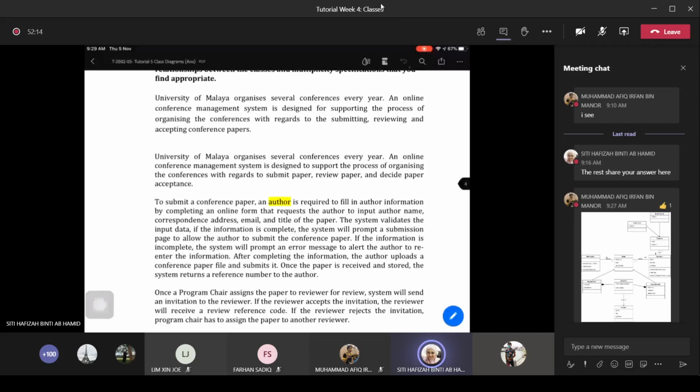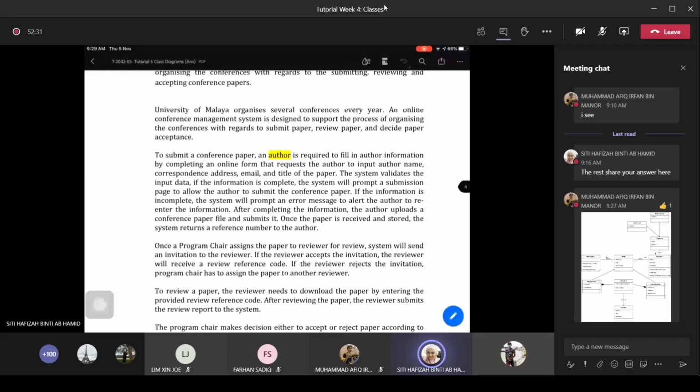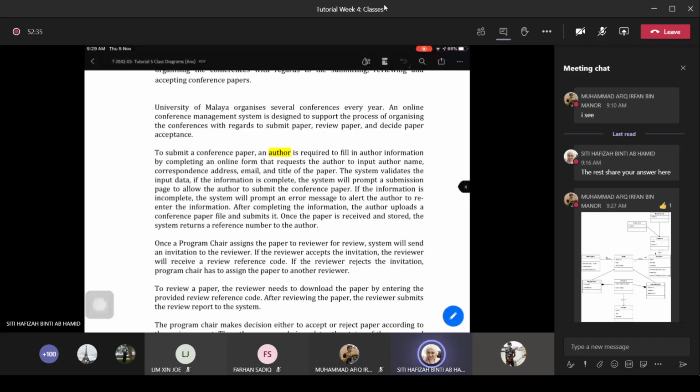Okay, and then it starts with: UCT of Malaya organizes several conferences every year. An online conference management system is designed to support the process of organizing the conferences with regards to submit paper, review paper, and decide paper acceptance. So if you look at the second paragraph, you can see there are some nouns that must exist in the system. When you want to draw a class diagram, it's always about nouns. The verb is meant for the methods for particular classes.